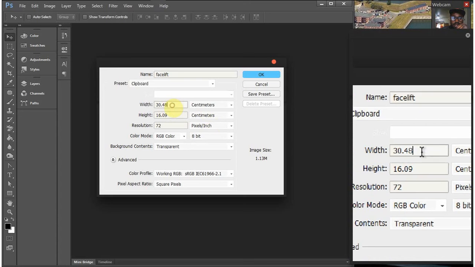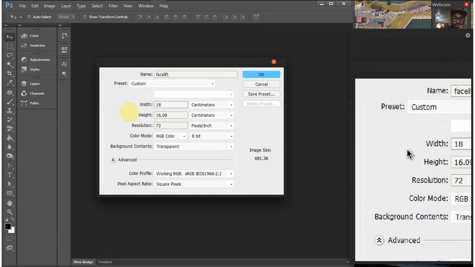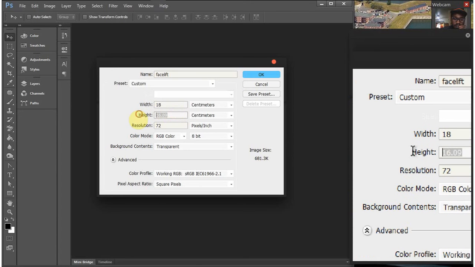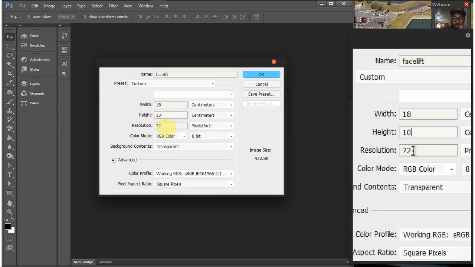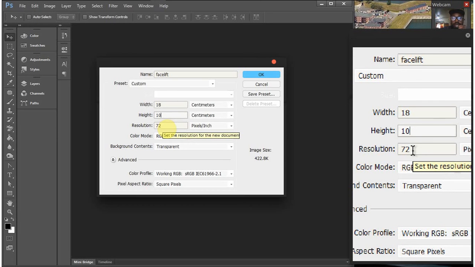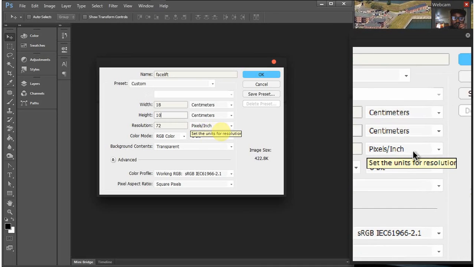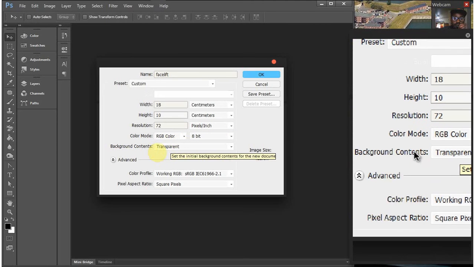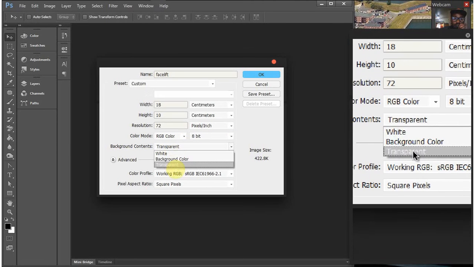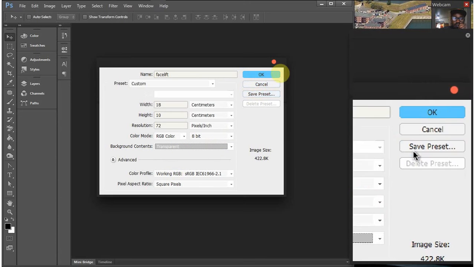After setting up that, we shall be using 18 centimeters on the width. Then the height, I'll give it 10 centimeters. Resolution, it's saying 72. Since we're not going to print any work, 72 pixels per inch is very okay. Color mode, RGB color is okay. Content background, I prefer transparent. So once everything is set, you can now say okay.